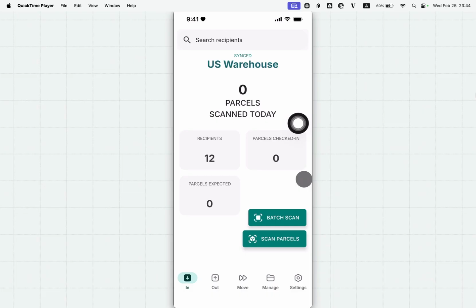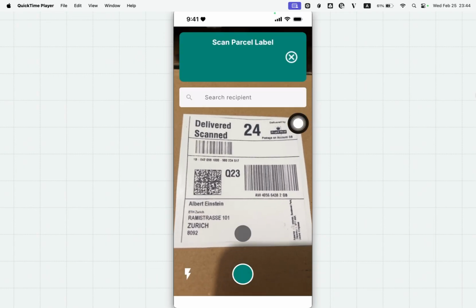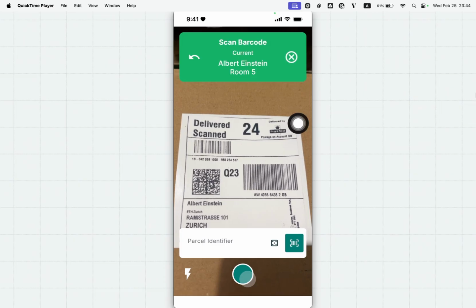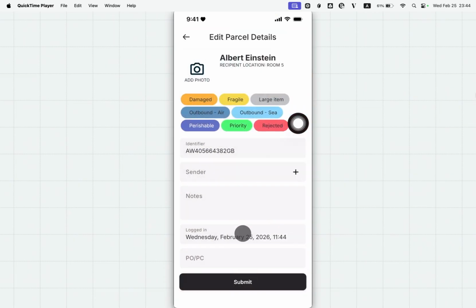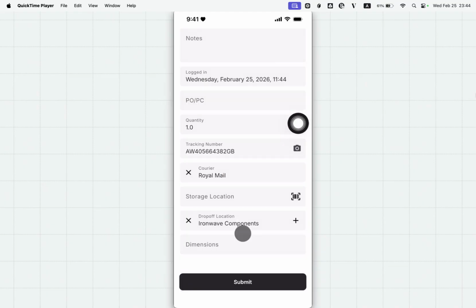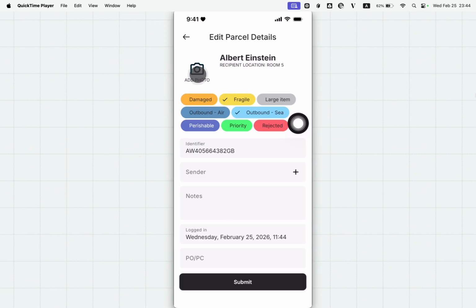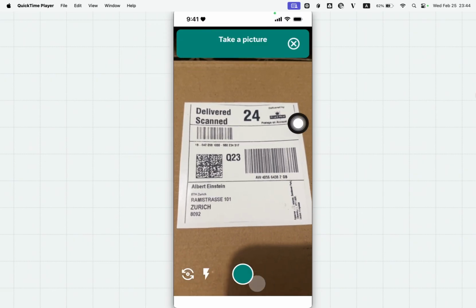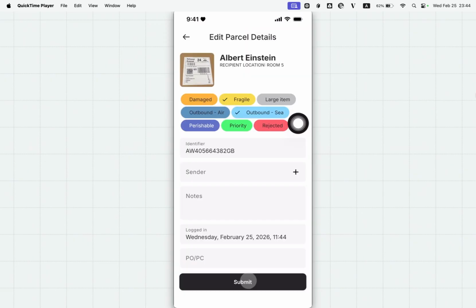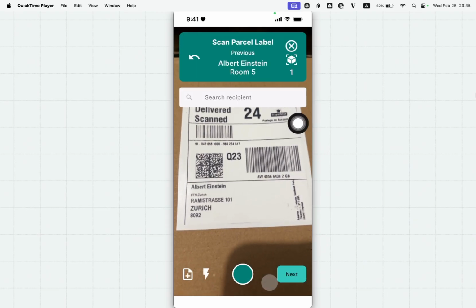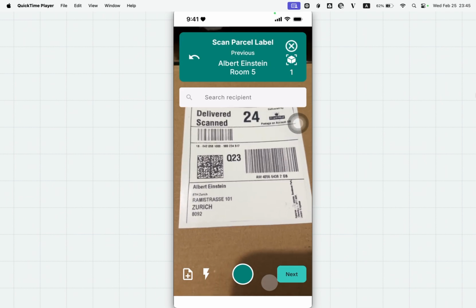Parcel arrives at the consolidation warehouse. We'll scan in parcels by selecting Scan Parcels, and press and hold the button to pick up the name, and again to pick up the barcode. You can assign the parcel tags, give it a storage location, and even get a wider photo of the parcel. When you're done scanning and adding in the details, press Submit, and you'll be able to continue scanning. You can do this for multiple parcels in a row.